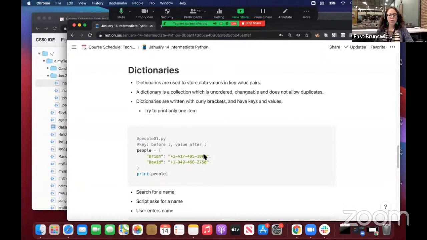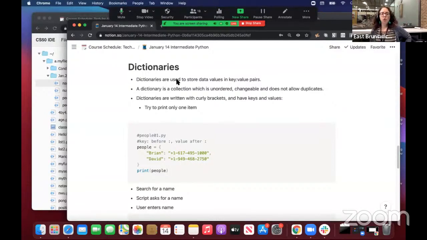Also, in the future, you can put more items here, right? Like you can have a phone number, and you can have an address, and so on. So it's starting to look more like what you will see on a spreadsheet. Dictionaries are used to store data values. So you have to know the key, and then the values, and you can have different values for the same key. A dictionary is a collection which is unordered. Also, you can add items to the dictionary, and you can remove items from the dictionary, and you can allow duplicates also. And dictionaries have curly braces and have keys and values.